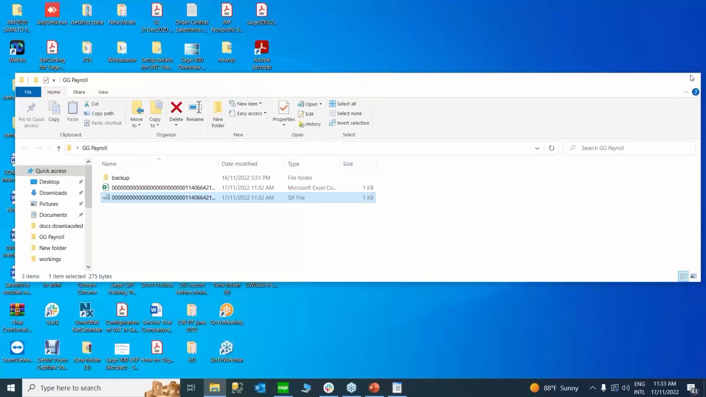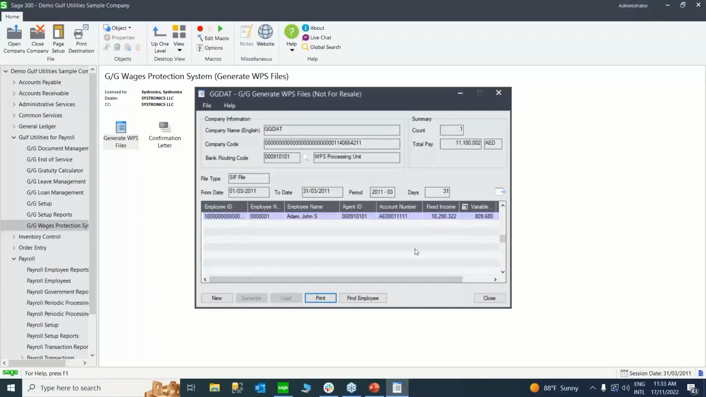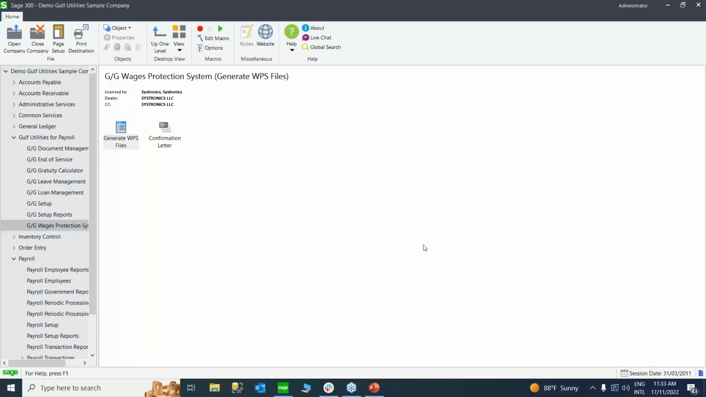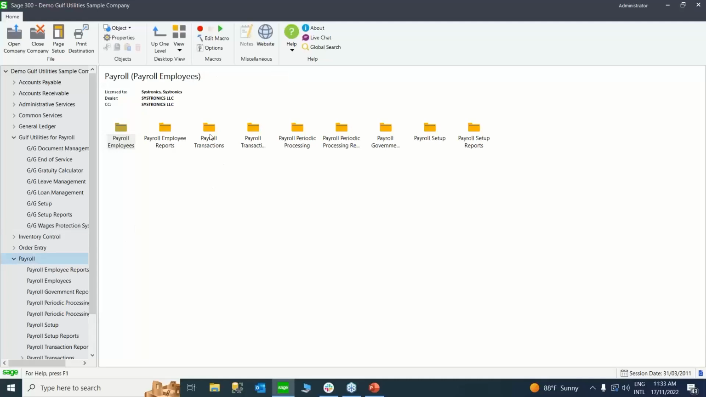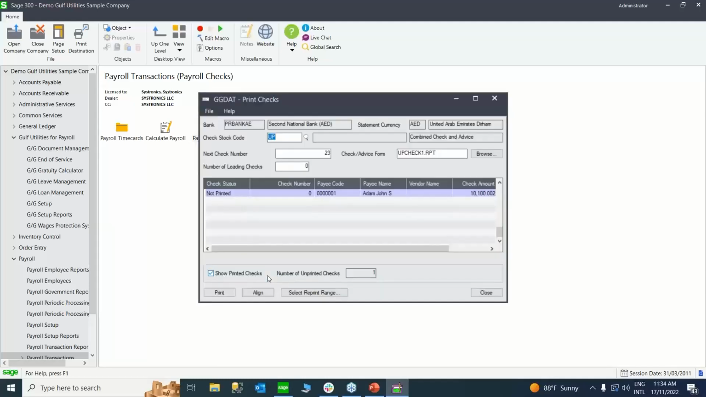Now after completing the WPS, let me go back again. The next thing we need to do is post the payroll transaction. To do that, let's close this, go back to the payroll module, go to payroll transactions, and then go to the paycheck. Here I will select the pay period end, which was the 31st of March, then tab, and then we can select the bank, and then I'll click the Print and Post button.